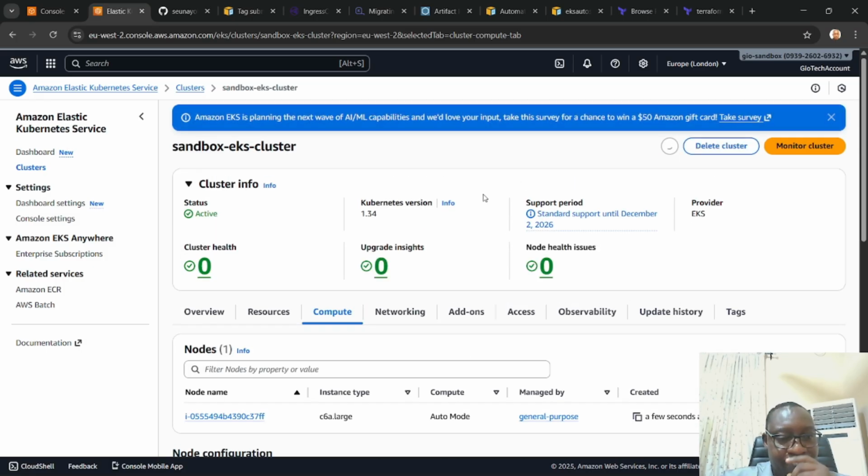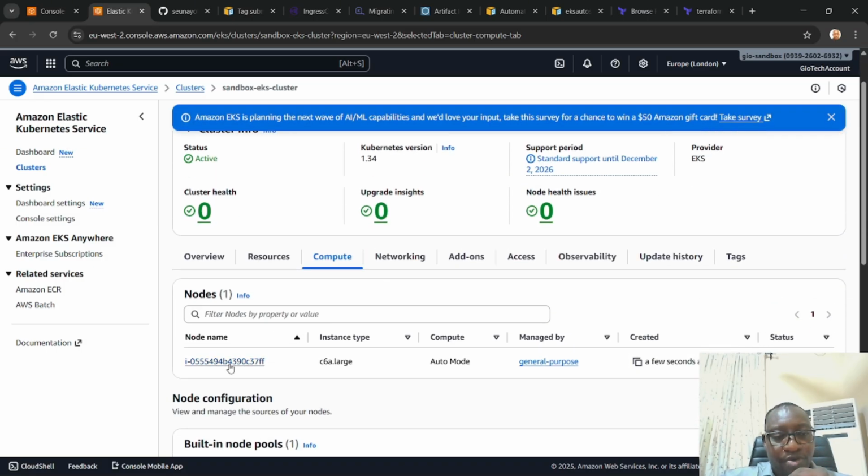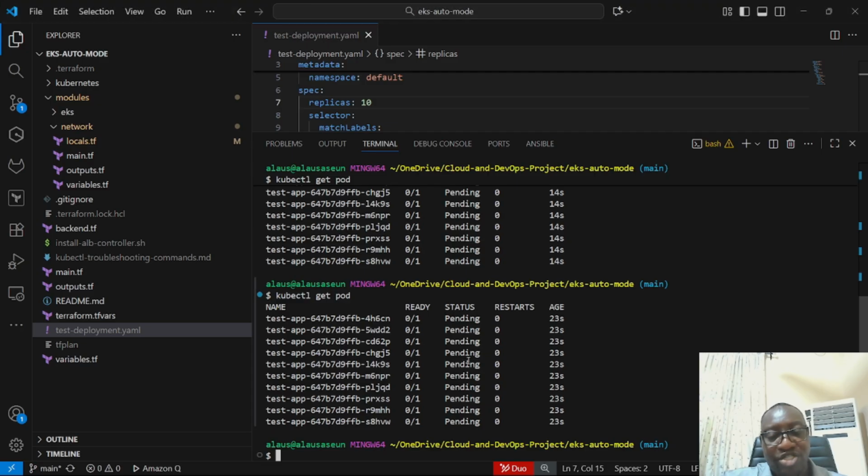So if I refresh this page, I can see now, look at that. A node is automatically created, c6a.large, and the compute is what? Auto mode. Can you see that? So it responded to that workload. If I scale the workload down to 0, it means that the instance is also going to be deleted. So if I have a workload that requires one instance, you only get one instance. If I have a workload that requires 2 instances, you get 2 instances. And if you don't have any workload running at all, you don't get any instance or node created.